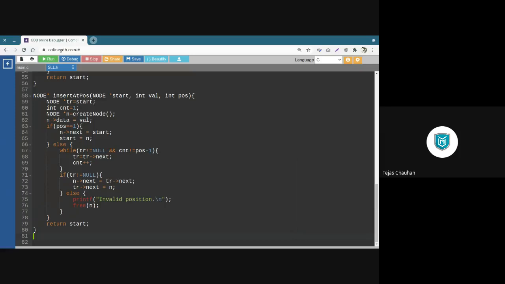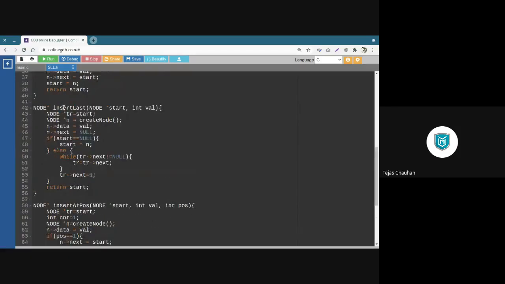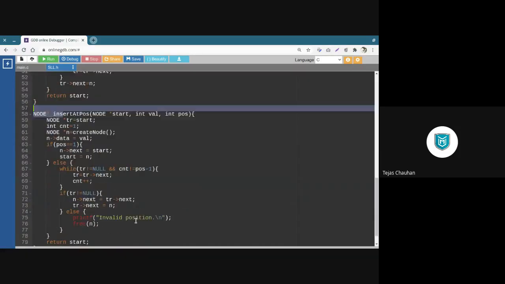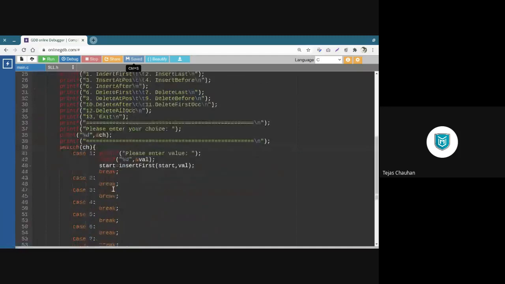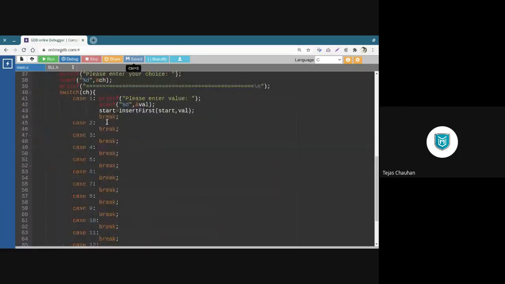So right now we have seen insert last and insert at position code. Let us call these functions from the demo file now. That's gonna be case 2 and case 3. Okay, so we'll call those functions from these cases and we will test it now.